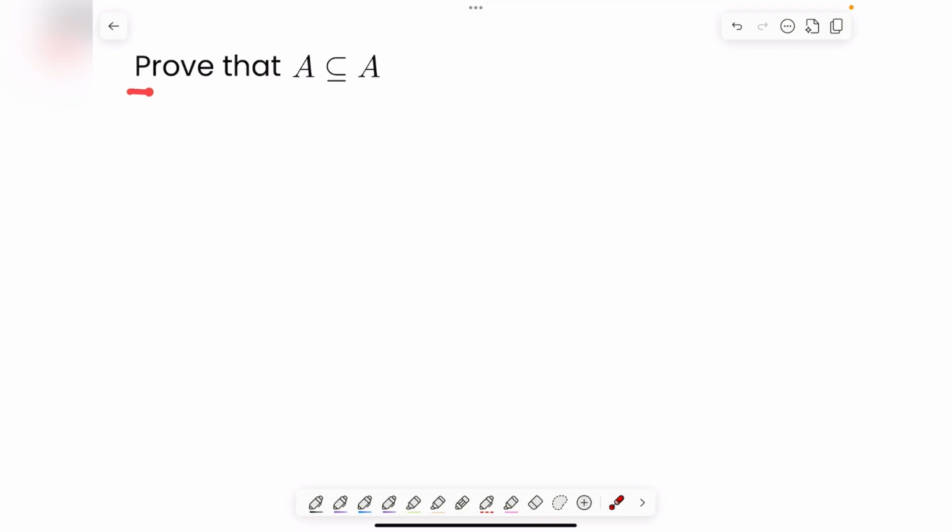We're told to prove that any set is a subset of itself. This means that every element that is in set A is also in this set. Intuitively, we know that this is true because these are the same sets, so obviously every element that's in this set is going to be in this one, because they're the same. But how do we prove this formally?